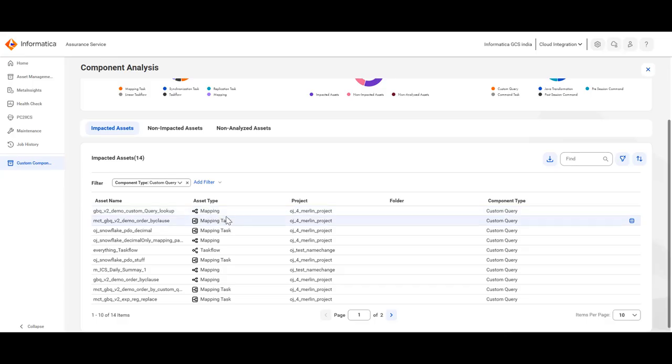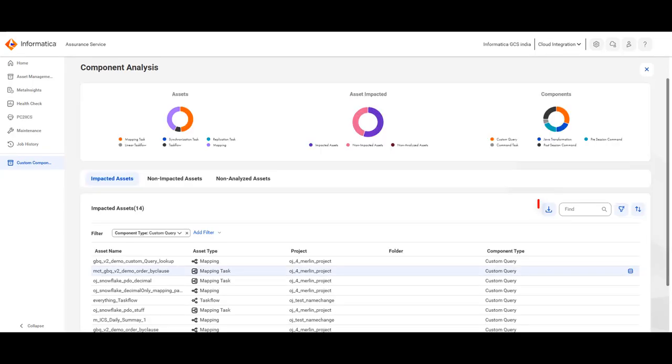The actual query is typically located within the mapping, and the mapping task is responsible for invoking that mapping. Consequently, the mapping task is also included in the results set. Additionally, you can download the analysis results in a spreadsheet format. This allows for further analysis, such as identifying the types of queries and their associated attributes.